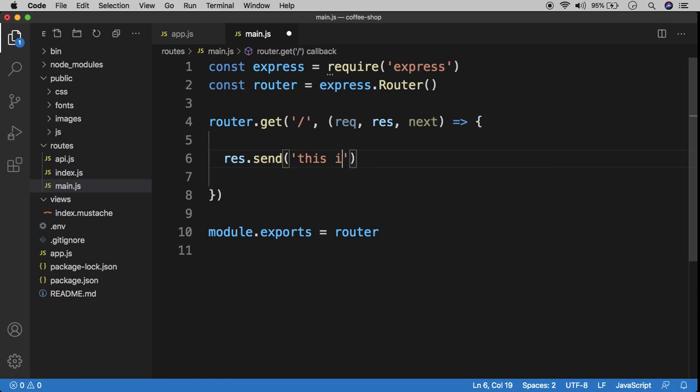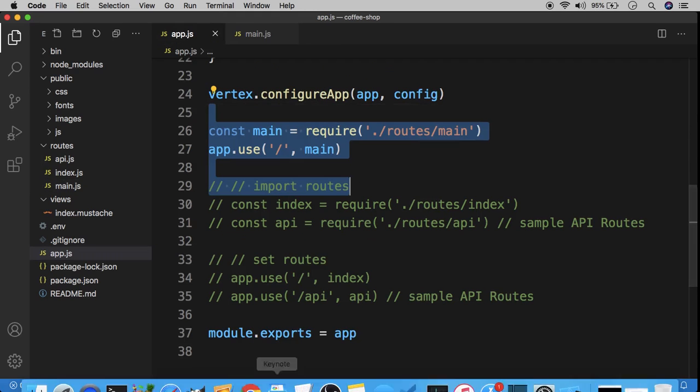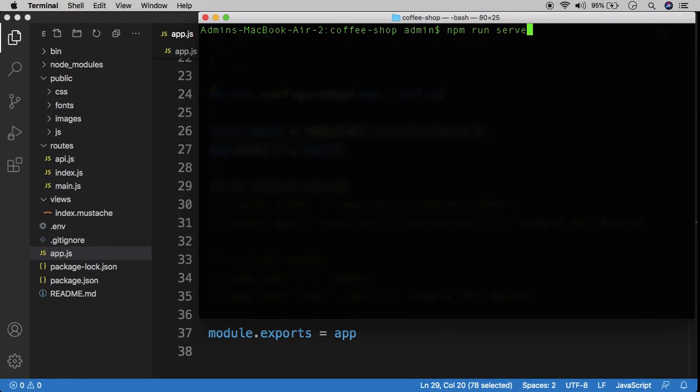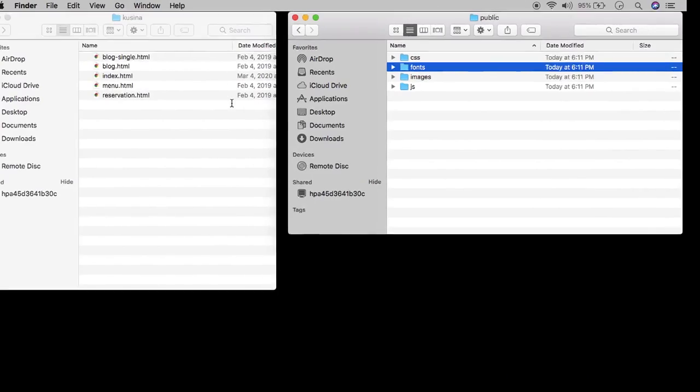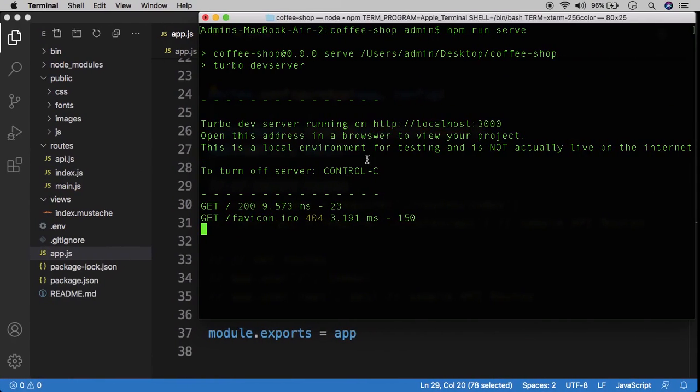This is the main route. And then now we have our route set up with sending back a string request. And then now we can actually test this. So we can go back here to the terminal and do npm run serve. And we should now see the string output from the main route we just set up. So let's go ahead and do that. And let's confirm that. So this is the main route. There we go. So turn that guy off.